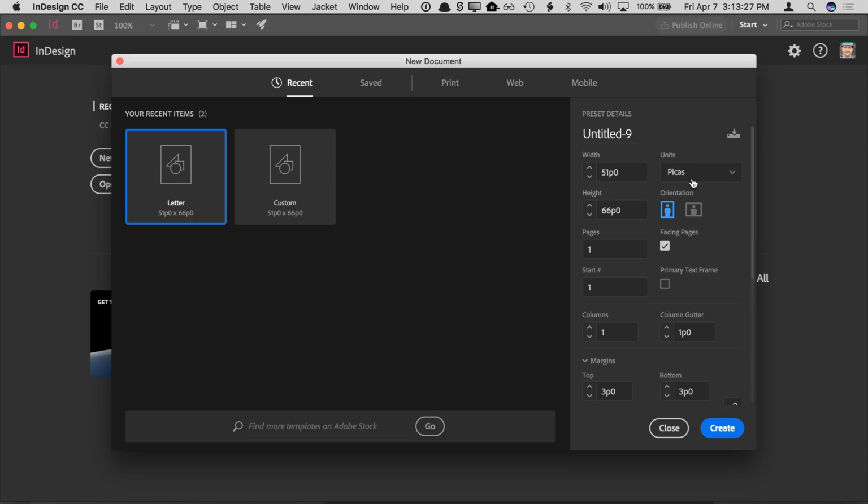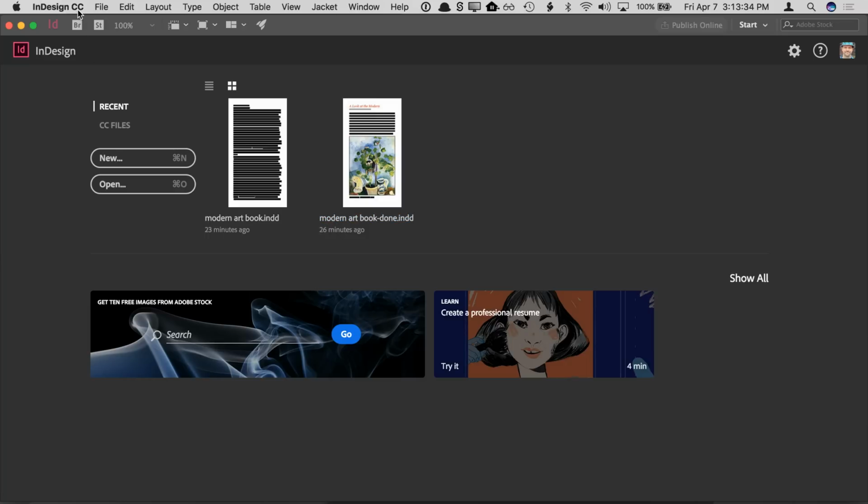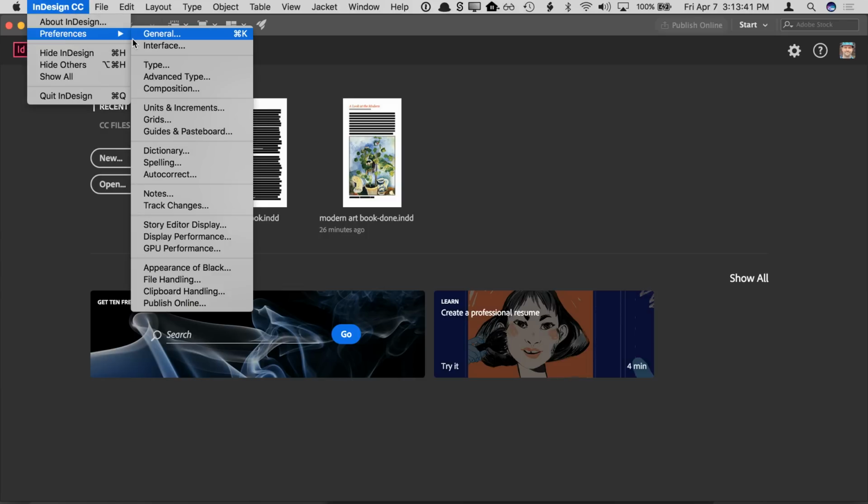So right now, for example, it keeps wanting to go to picas because that's my application's preference. However, if I want to change my application's preferences, the future default for all new files, with no files open, I can make a change to the preferences. So if I go to InDesign Preferences, or on Windows, Edit Preferences, then I can go down to Units.